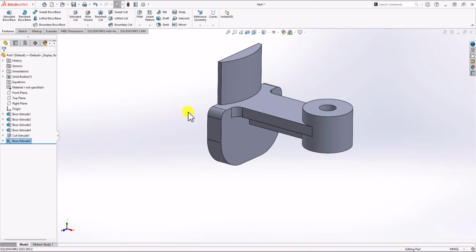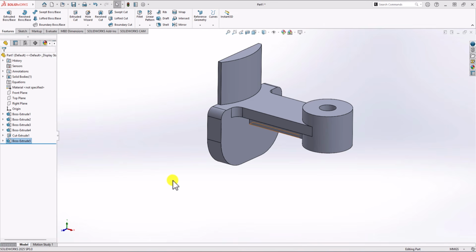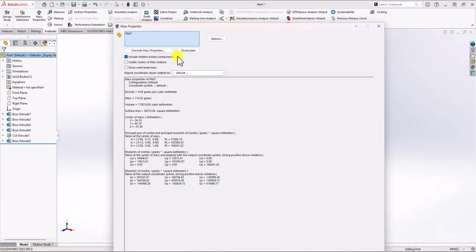Now it's time to check the volume and make sure that this is a correct model. So let's go back to the question and check the total volume for this question. In the question, you can see that the total volume is 110,020 cubic millimeters. Now let's go back to SolidWorks and check the volume for our model. In SolidWorks, in order to check the volume, you can click on Evaluate and then Mass Properties.